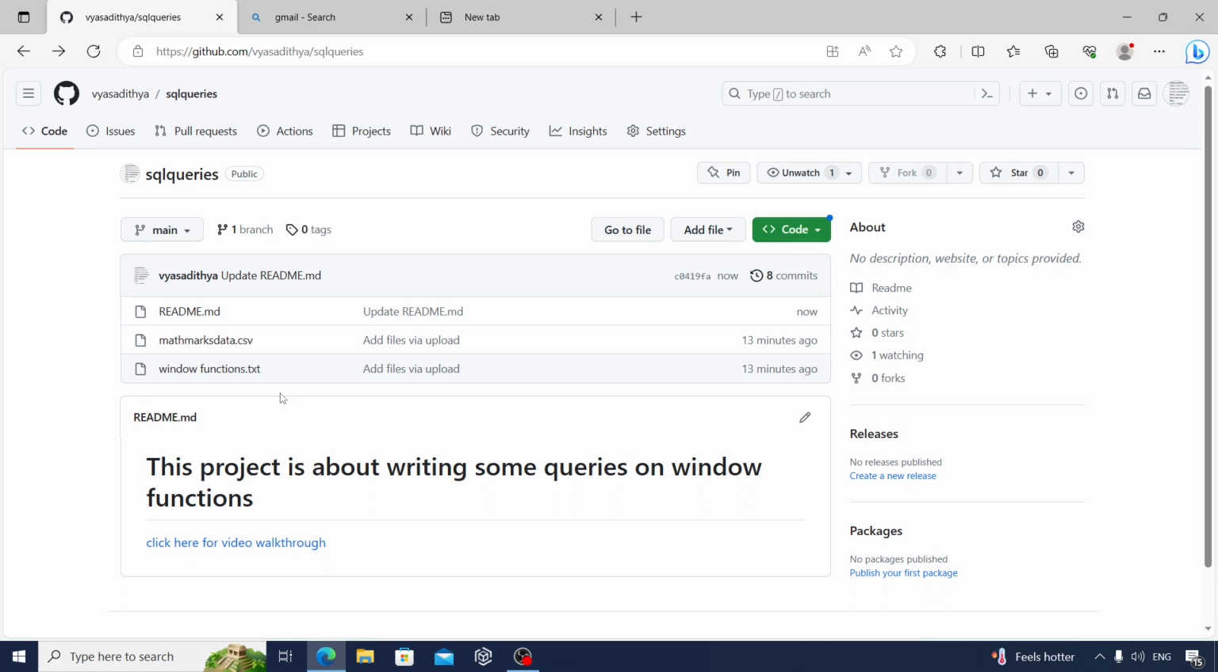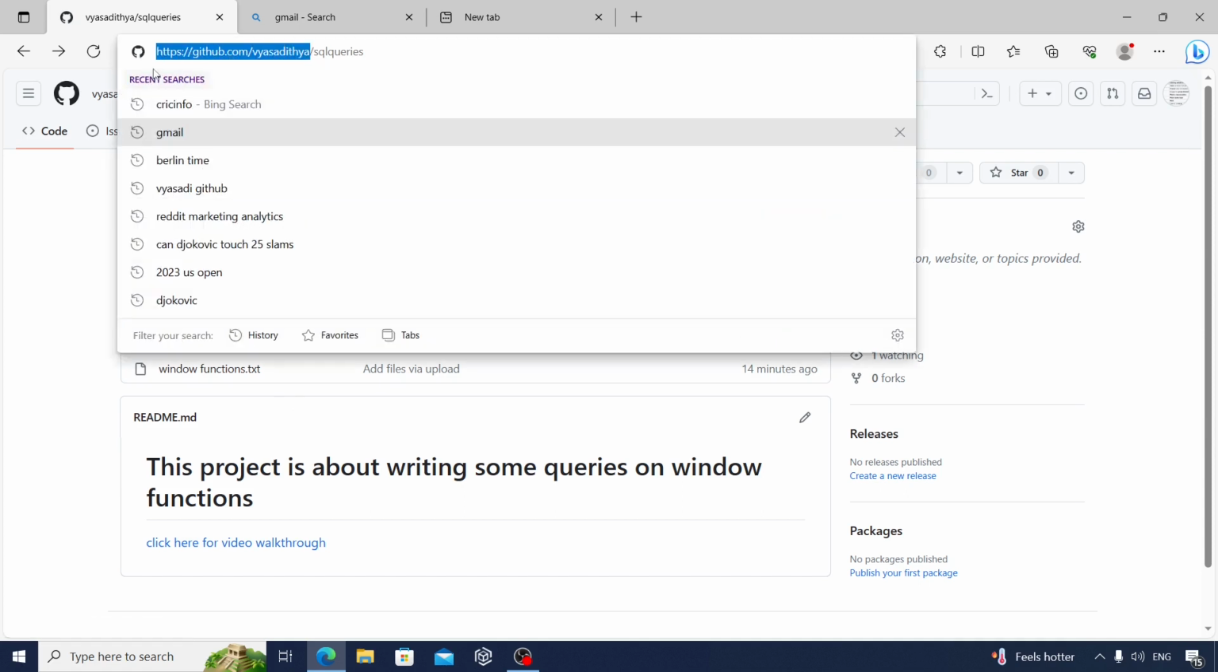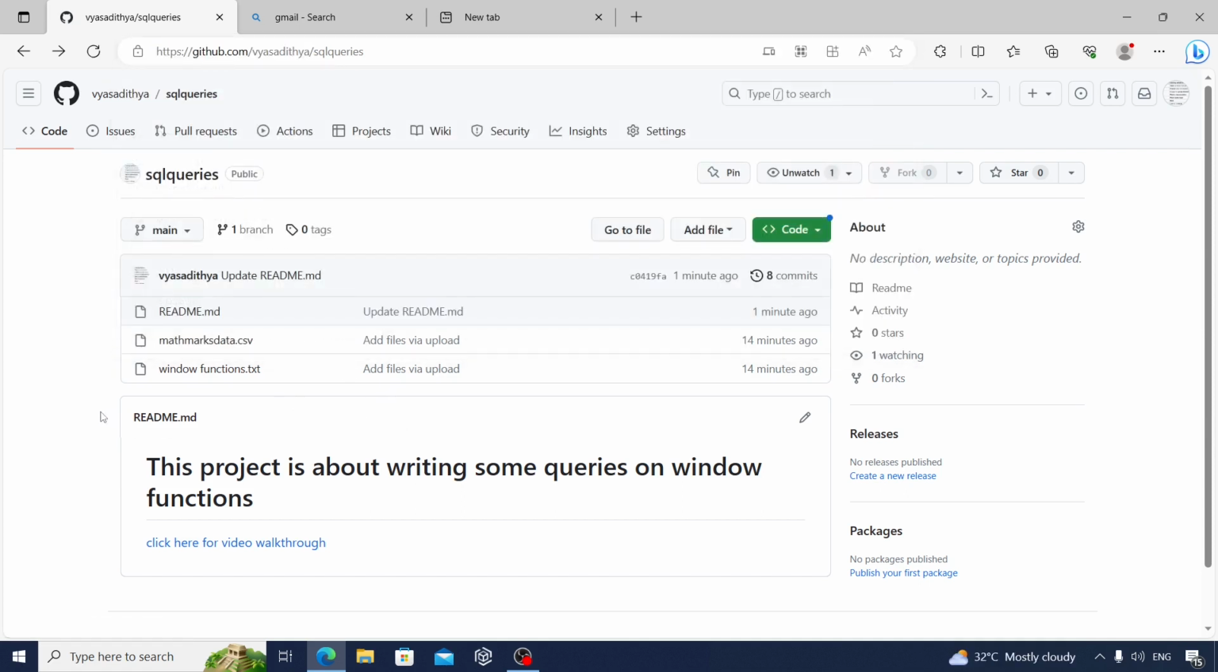So create new repositories for different projects, then upload your GitHub link into your CV. GitHub link is nothing but the one on top, this one, okay? github.com/your username. I hope recruiters will like it. The video walkthroughs will also be fantastic if they come to your GitHub profile.